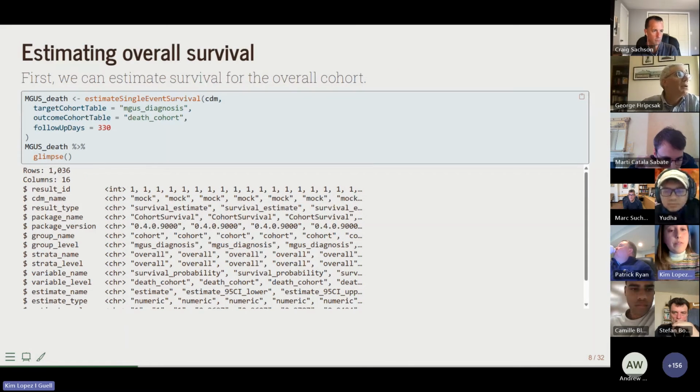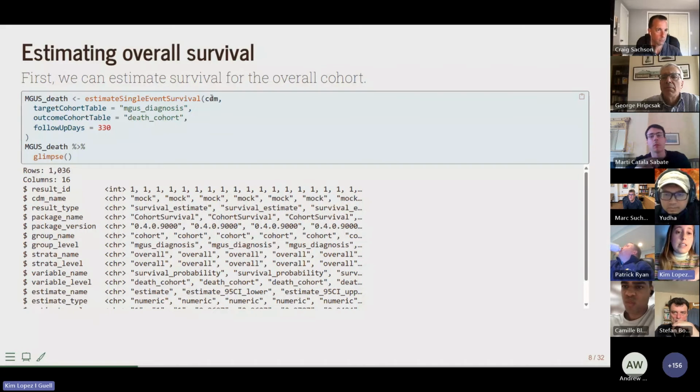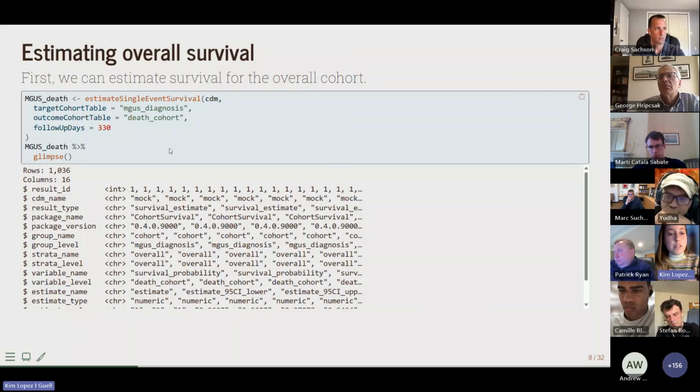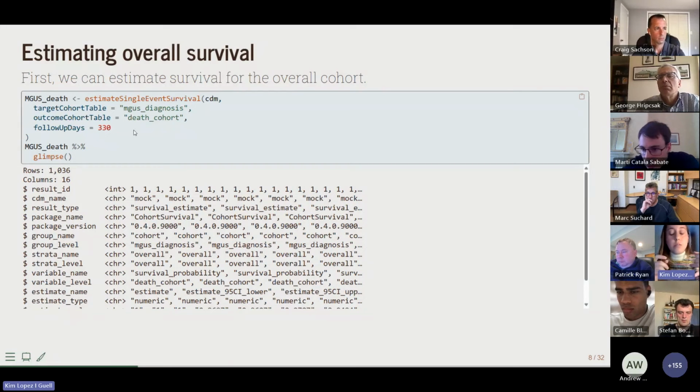This package has two main functions. The first main function is estimate single event survival, which only needs a CDM object as an input, and then to define which are the target and the outcome cohorts. There are many other inputs that can be decided, things like restricting the minimum survival for the people in the target cohort or asking for a certain follow-up. But the only required inputs are these three.